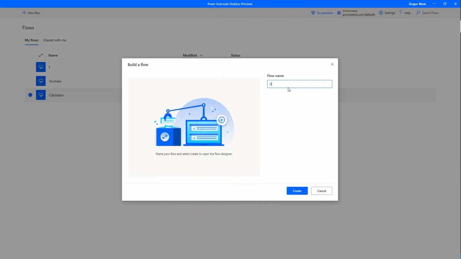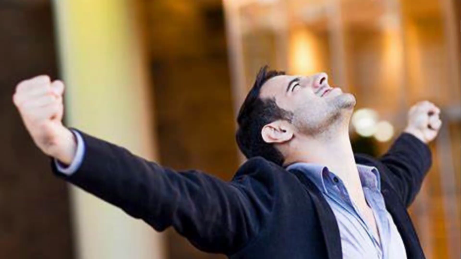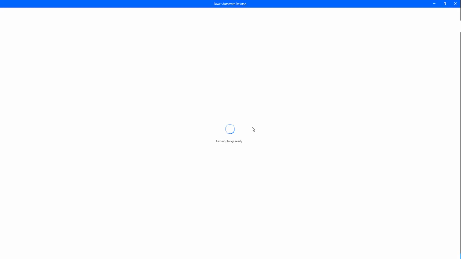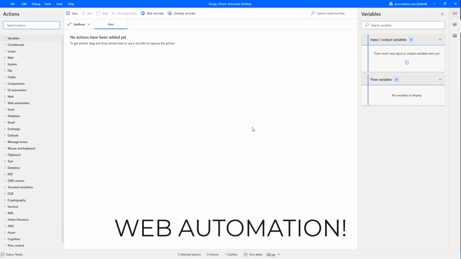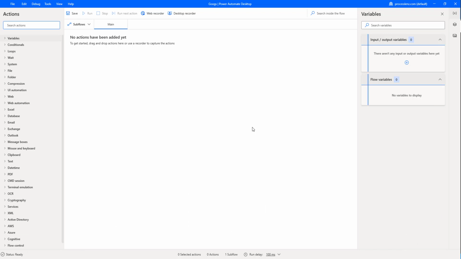Let's call this flow Googs. And just as a reminder, in the previous video we created a flow that automates an application on the computer. Now in today's video we are going to be creating an automation that is going to automate a web application. Now that you have learned how to open applications and how to open a browser, you will be able to start automating different processes. So the first steps have been covered.